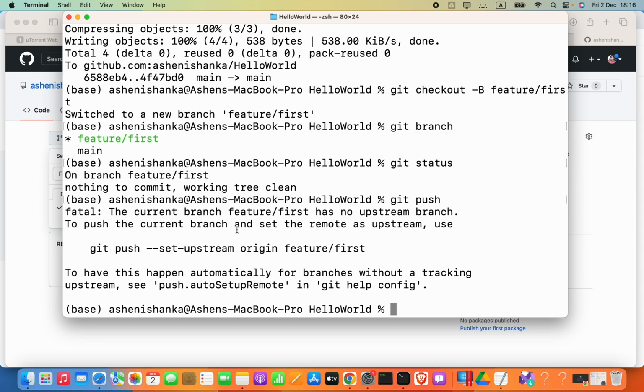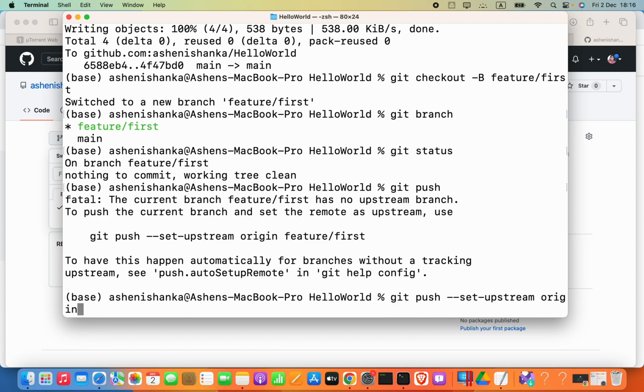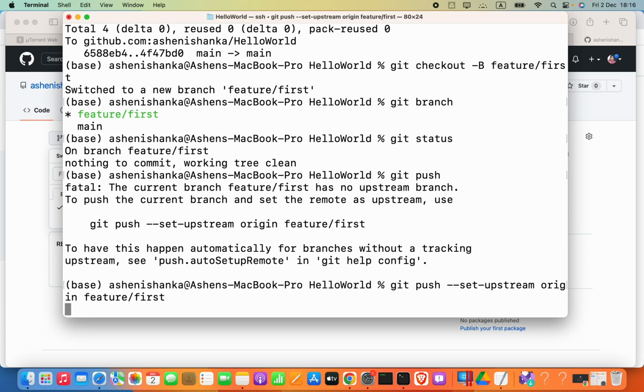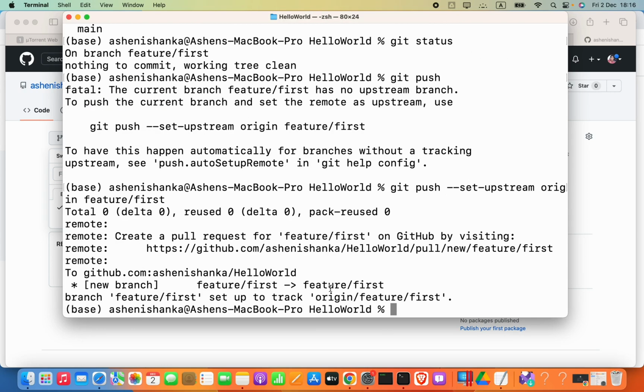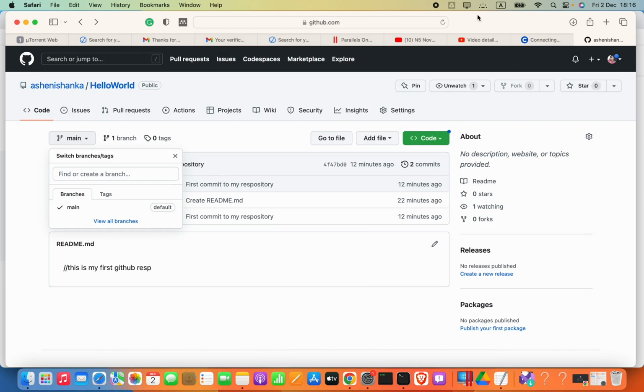Now to push the current branch and set the remote as upstream, use this one: git push --set-upstream origin and our branch name. The new branch is feature/first. This is so tremendous.